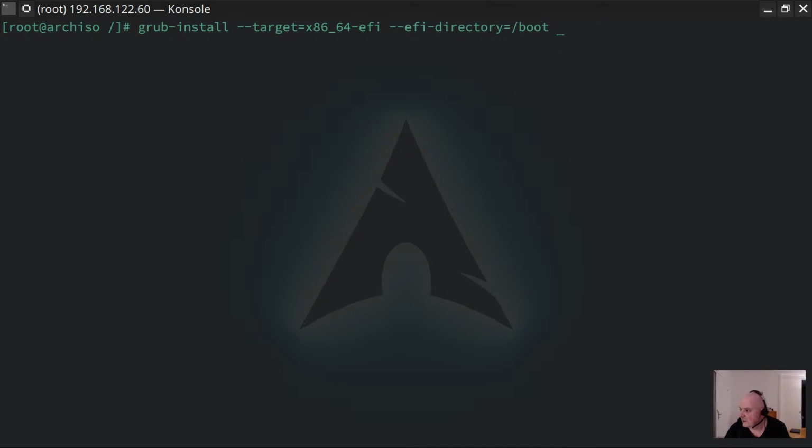And then the last parameter is the bootloader ID. So we'll type in --bootloader-id equal grub. And then we can just hit enter.